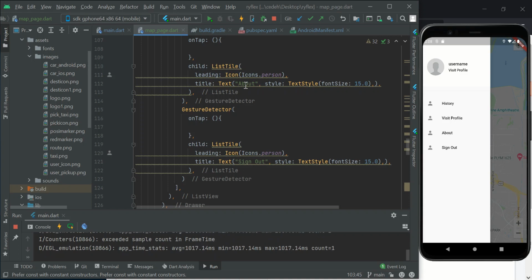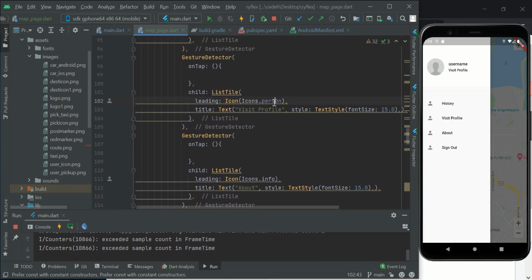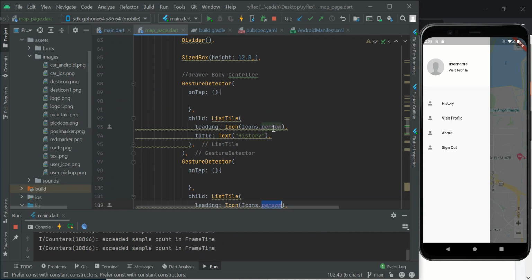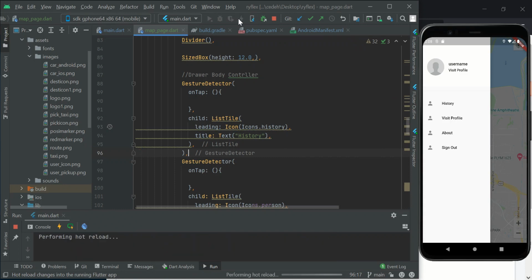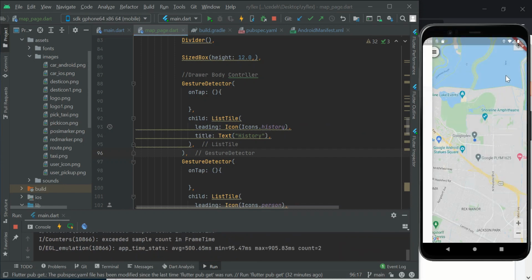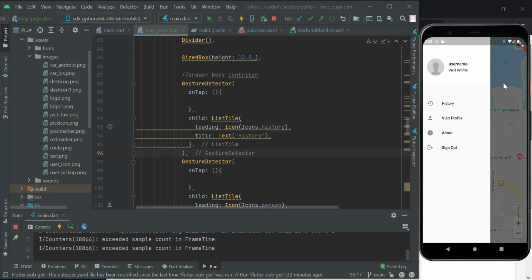This guy shouldn't be person. Let's use info. Then we have logouts here, and then profile. Profile, I guess it should be person. Then history. History should be history. So let's refresh and see what we have. The moment. So this is what we have, a nice looking drawer which we can call up from this place.